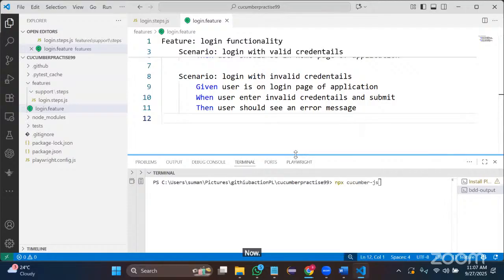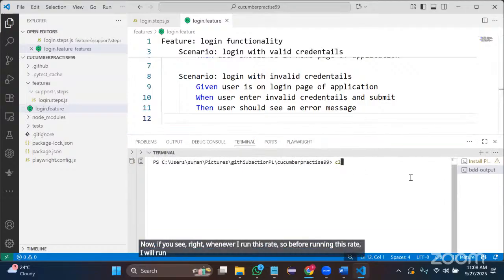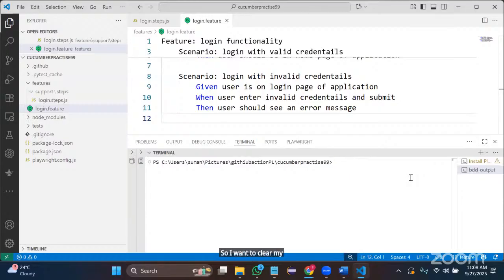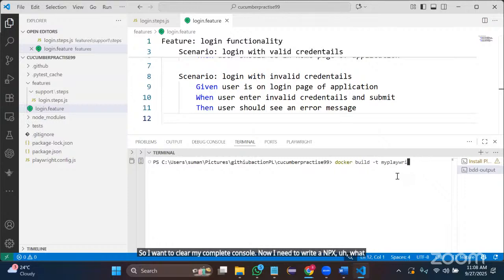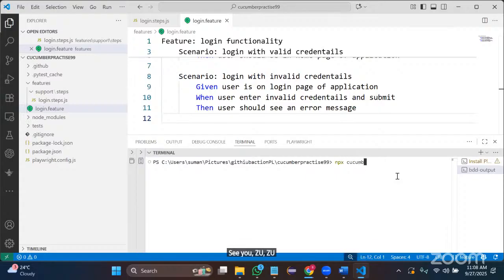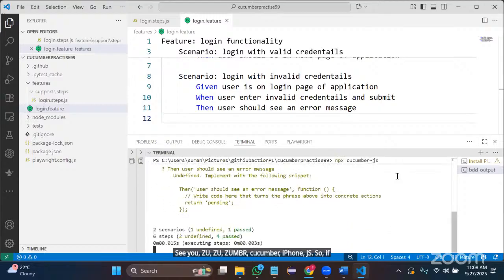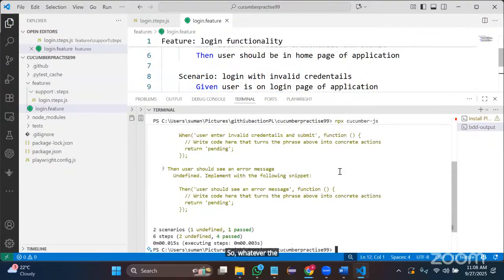Now, before running this, I will run clear, because I want to clear my complete console. Now I need to write npx cucumber-js. If you run it, it is going to run and it will show you the missing steps. Whatever steps we already have will be executed.